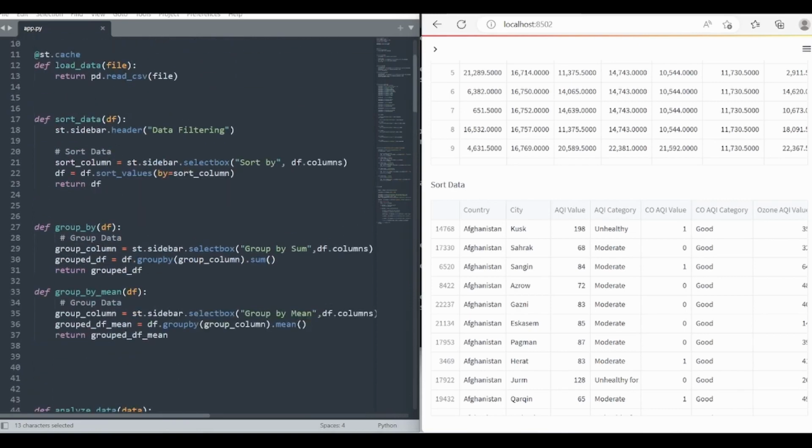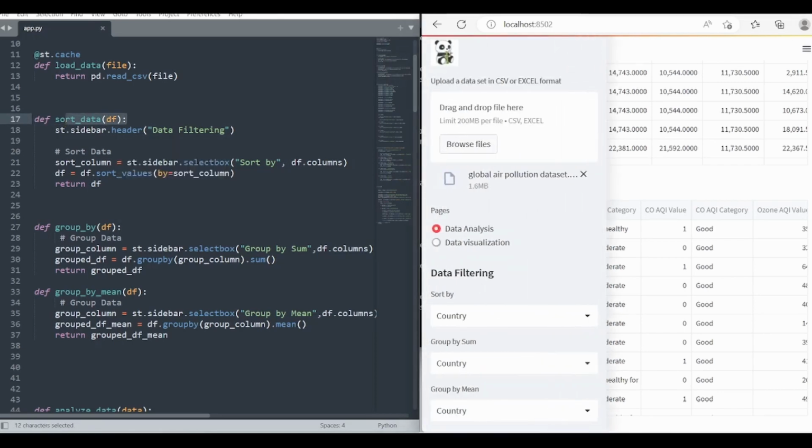Now sorted data, this is the sorted data function. We pass our data frame to it. Whenever we call this function, first of all it will print data filtering, and this is the data filtering, as you can see, and st.sidebar.header will show you data filtering on the sidebar. After that, we sort columns, make a variable.